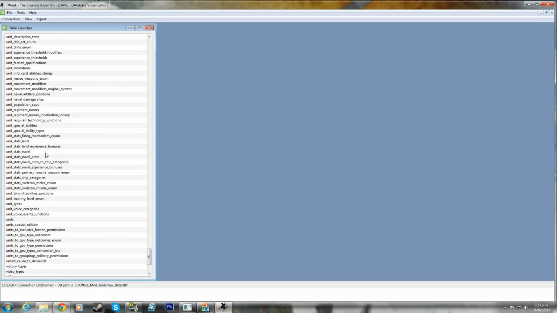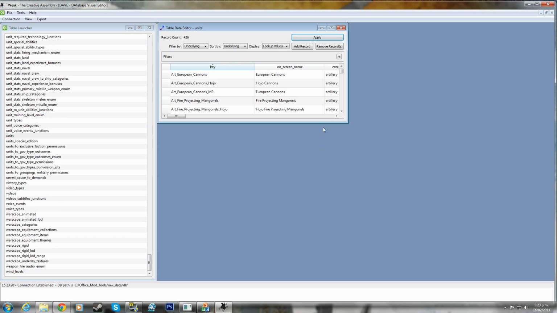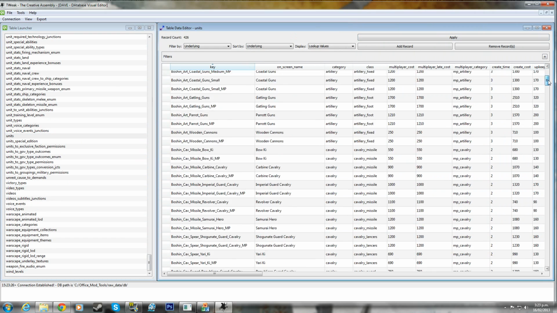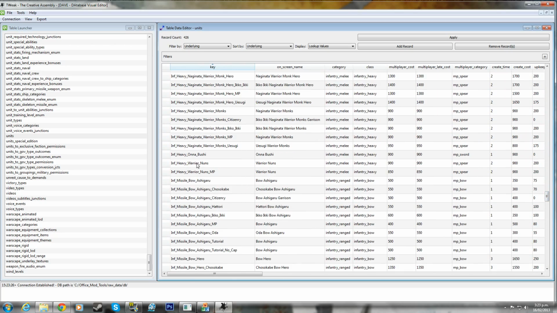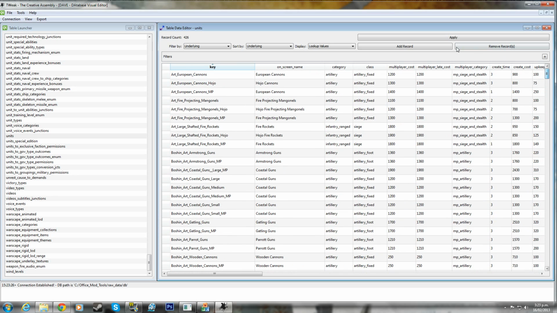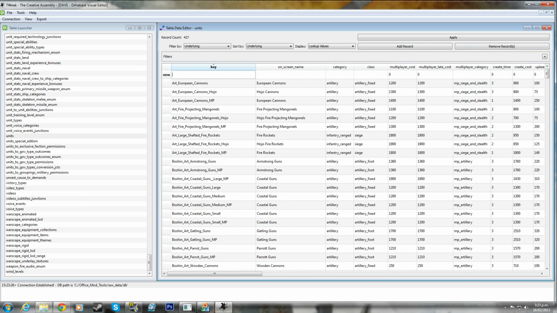Let's go down, units. Call it whatever you want, but I find it easier just to keep something like this. Add record, paste, and you just want to change the names to this. Samurai, infantry, on-screen name, warrior, samurai.